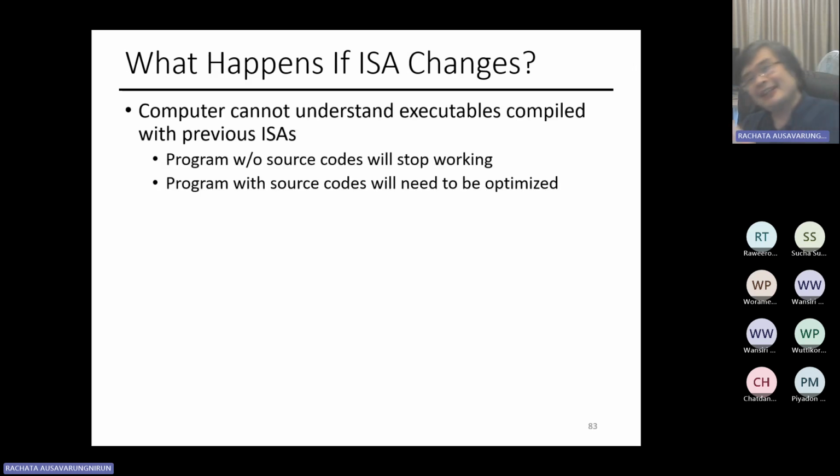And if the ISA changes, what happens is your computer no longer understands the new ISA. It's like suddenly everyone speaks French. I'd be like, I don't speak French. I don't understand what you're trying to tell me to do, right? So that's what happens when the ISA changes. Programs without source code will stop working. Programs with source code will have to be re-optimized using a new compiler.